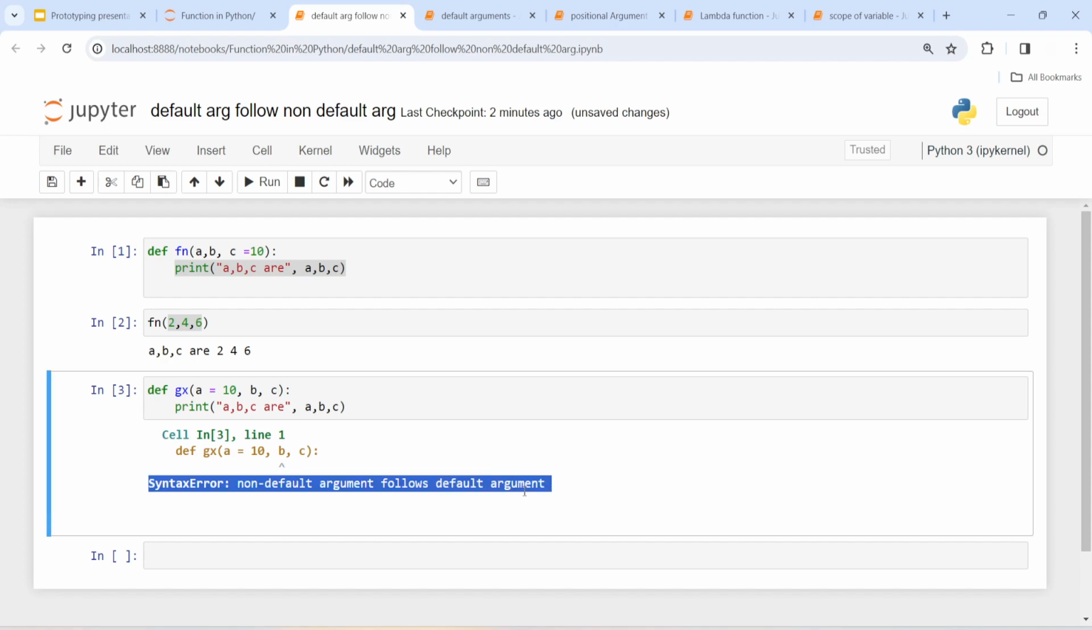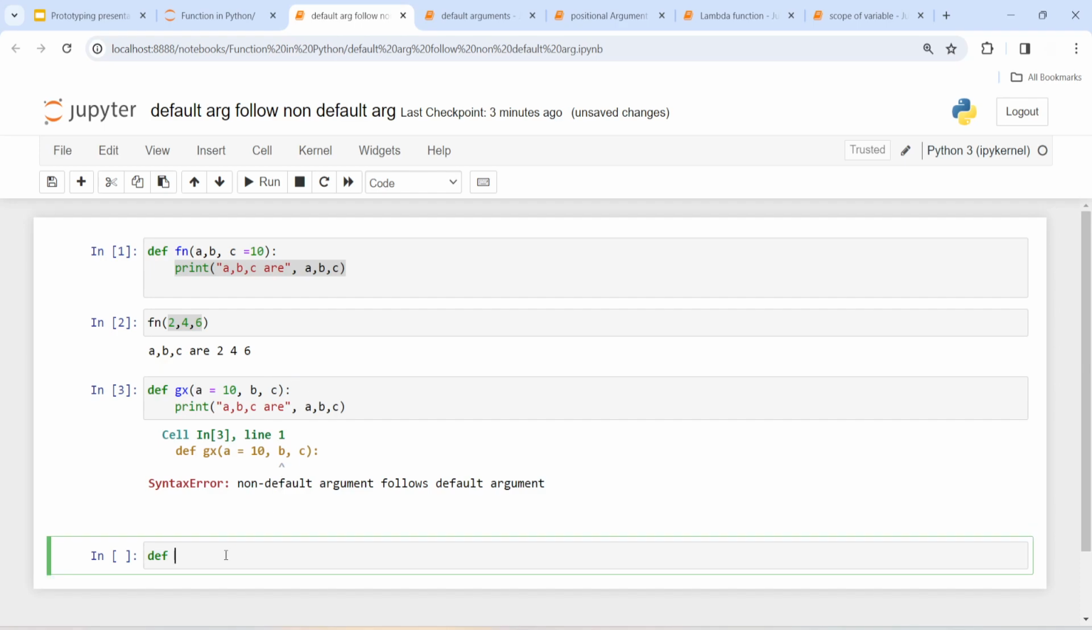So it is giving an error that a non-default argument is following the default argument, because while defining a function, there is a rule that if our function takes both default and non-default arguments, then a default argument always follows non-default arguments. It means you have to define the function like this.